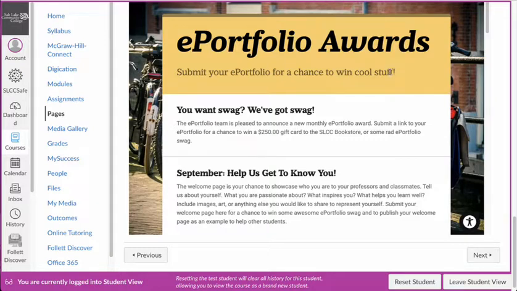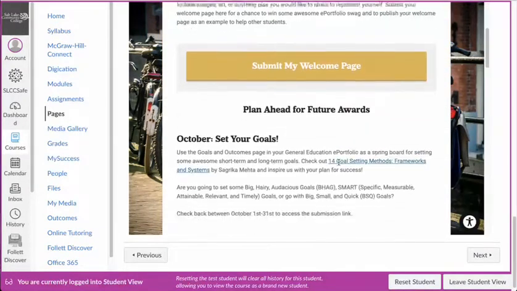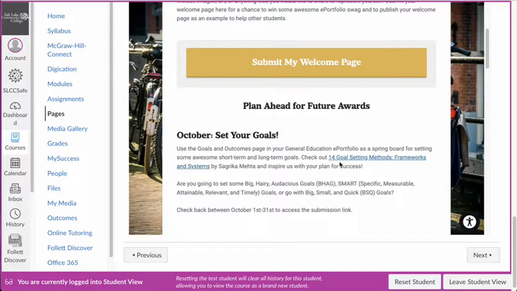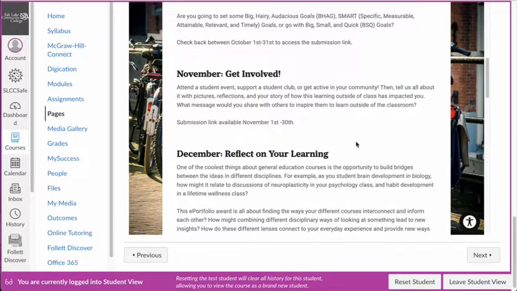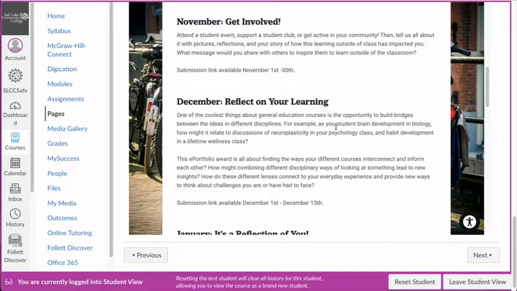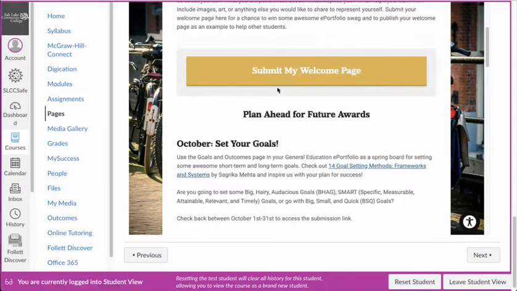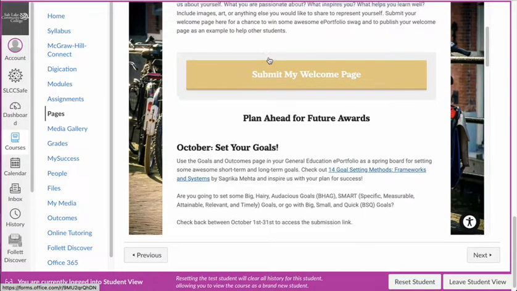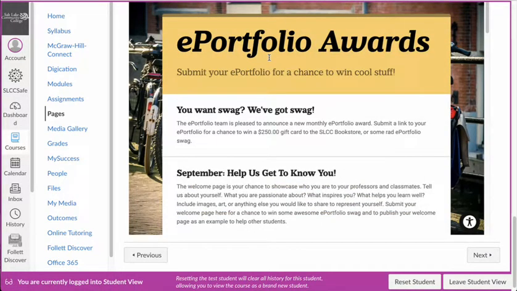And so we've given different prompts to motivate students. September, they'll focus on the welcome page. October, setting up that goals and outcomes page. November, talking about learning outside of class. And then December, we'll really focus on the reflection. So every month, a new link will be available, and students will have an opportunity to submit their portfolios to win either a portfolio swag or the book waiver.